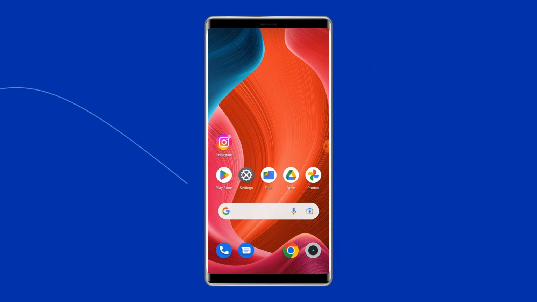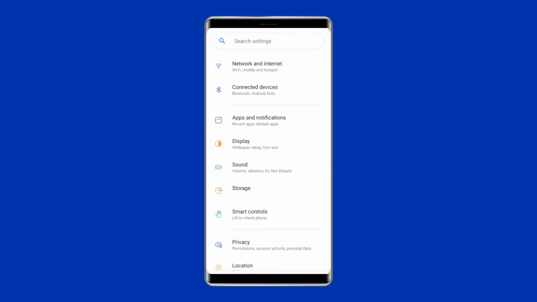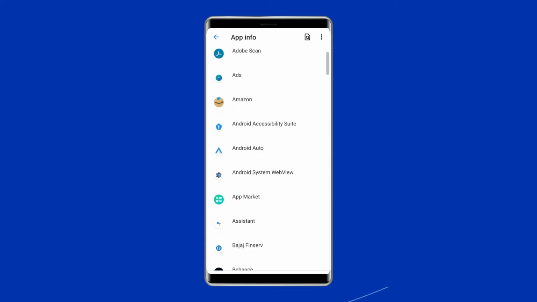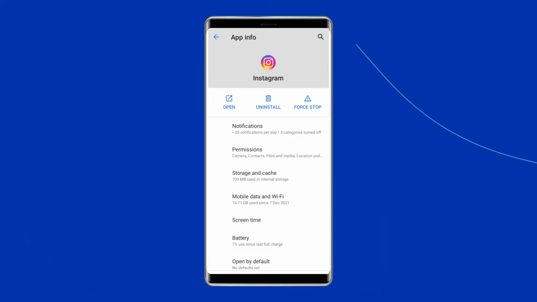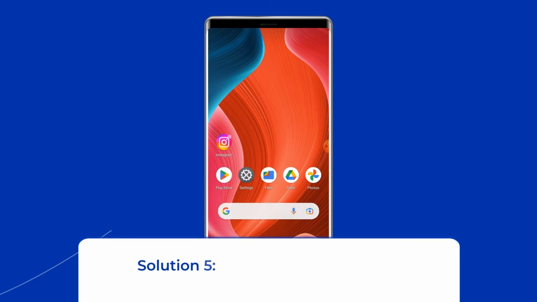For this, you have to navigate to Settings, then Apps and Notifications. Here you will see all apps and find the Instagram. On the Apps page, choose Storage, and then Clear Storage or Clear Data. Finally, restart your phone.